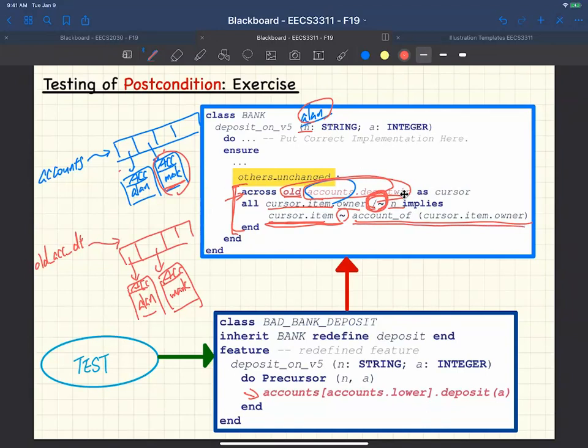Okay, sorry, I circled the wrong thing. Let me do it again. Cursor, the item over here, is going across the old copy. So we'll talk about the Mark over here. And then account of, and also Mark, is going to talk about this particular blue objects. I'm saying that since Mark is not intended to be changed, so they should stay the same. Okay, good. That's how you make the post condition pass.